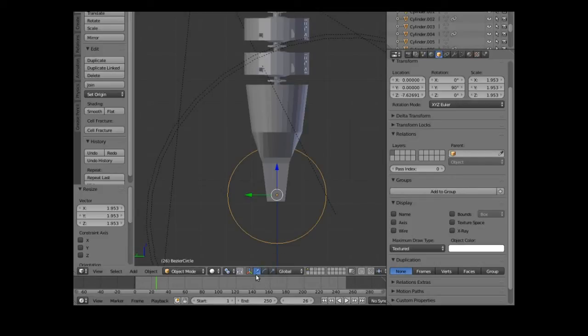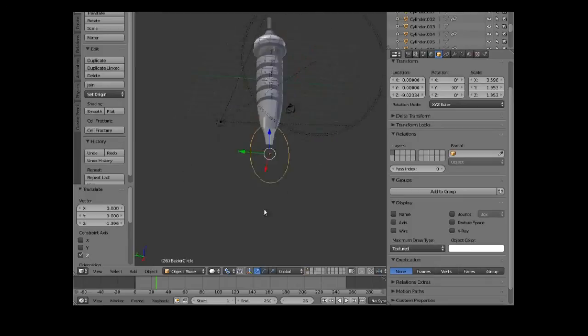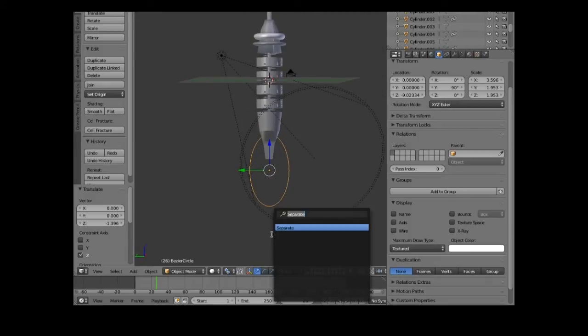And I want this to be a sort of ellipsoid type set of aerials. So stretch it like that, and this will form the basis of our two large aerials that are going to stick out the back of this thing. Yeah, that looks good.